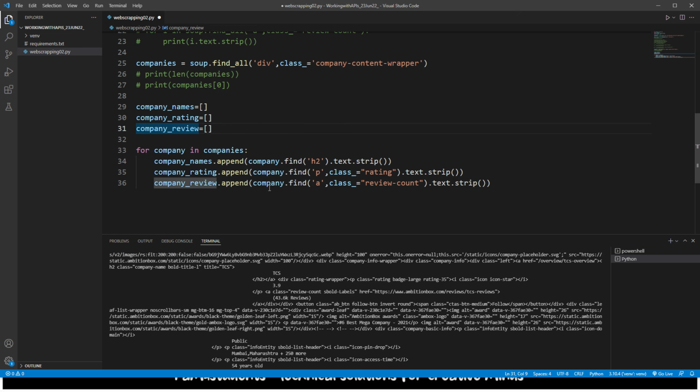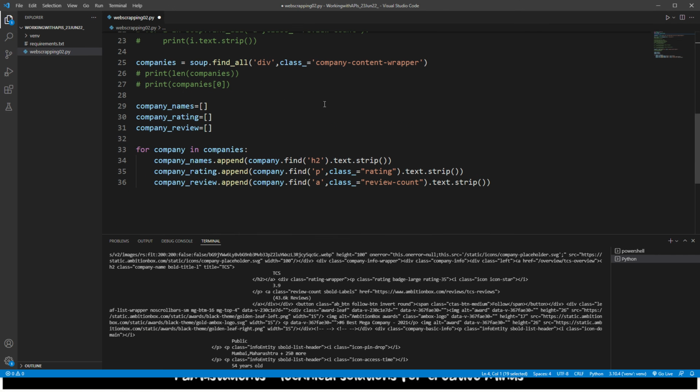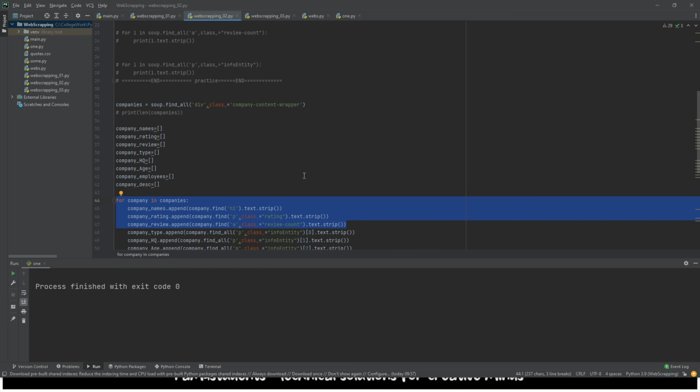But we don't want just this list. We want a data frame. And how to use it? We can use pandas to create a data frame. So how to work on a data frame? I'll just come back here.